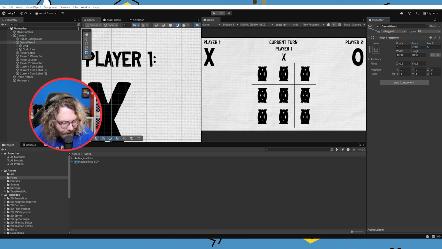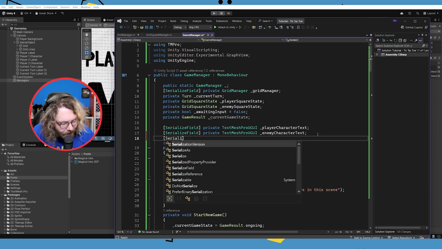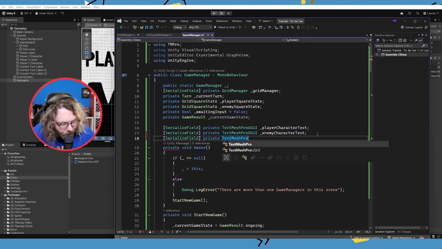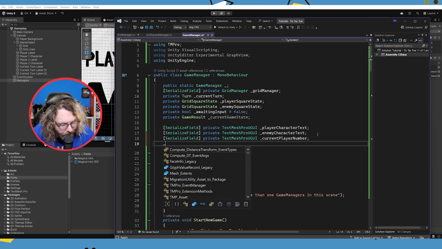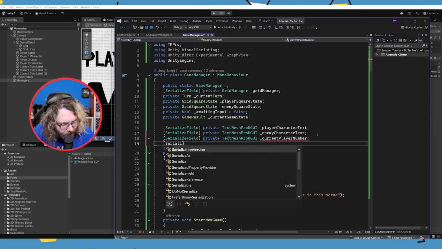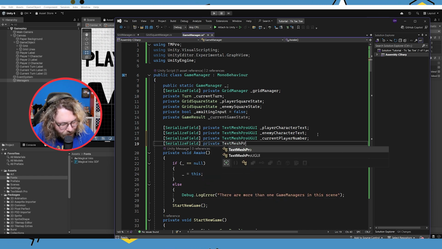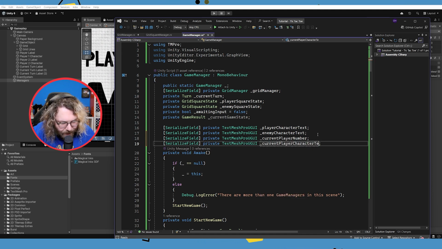And I need to set these two in code. So I'm going to go back to our game manager. I'm going to add 2 more text mesh pros. We're going to add serialized fields, private, text mesh pro, current player number, and then we're going to have serialize field, private, text mesh pro, current player character text.